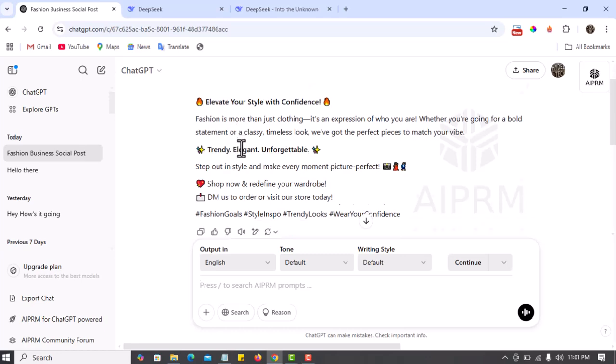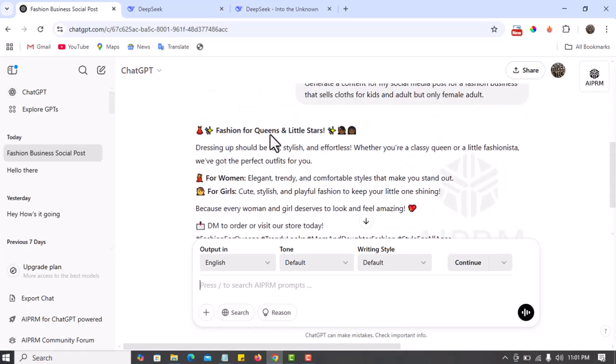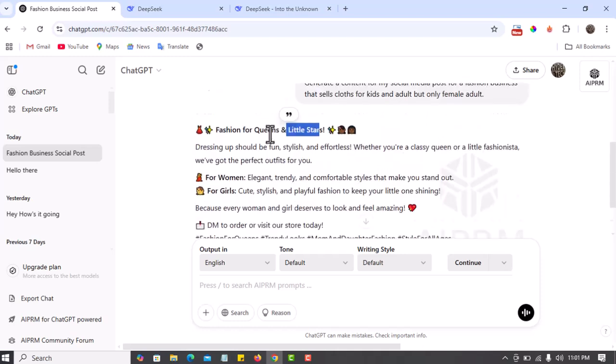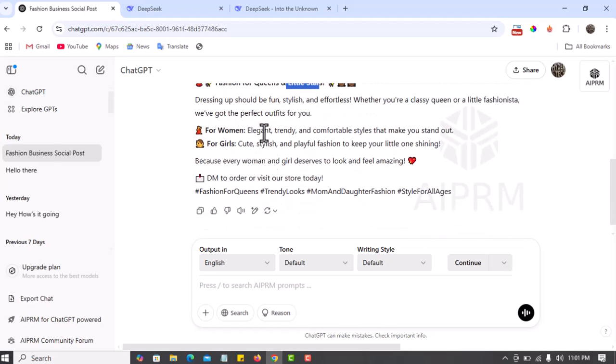But look at this. Fashion for queens. Why these queens? Because I said but for only female adults. And you can see little stars. Why these little stars? Because I said for kids. So you can see how specific this is, at least again, better than the first one. You can see dressing up should be fun, stylish, and effortless. Whether you're a classic queen or a little fashionista, we have got power. So you can see this is specific to that particular business that we just talked about. Now, this is good, but not too good again.